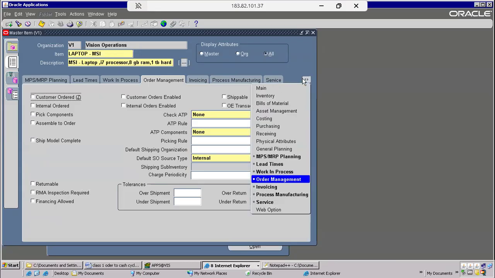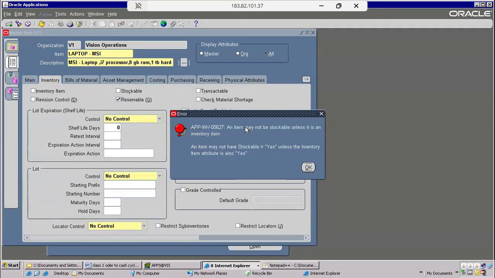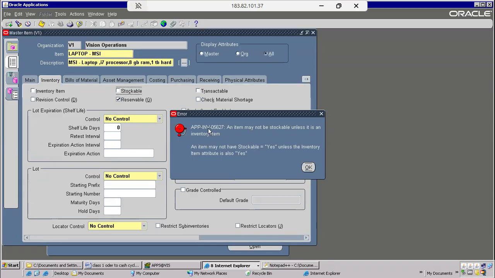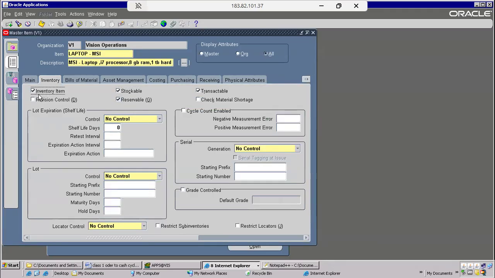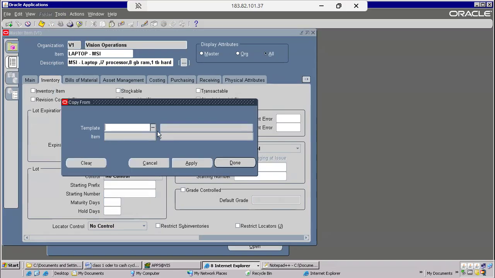So how to enable is the question. It's very simple. You can check it like this. It is saying here, item may not be stockable unless it is an inventory item. That means you have to check this. So instead of checking all this manually, you can implement it through a template here. The template is called Purchased Item.